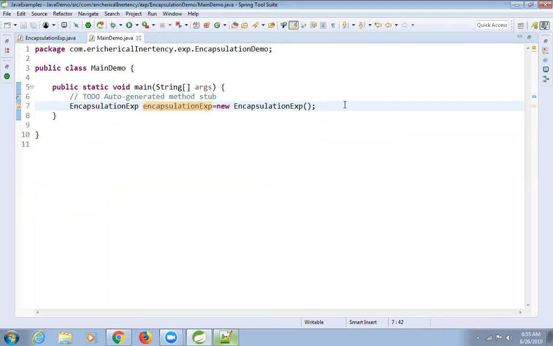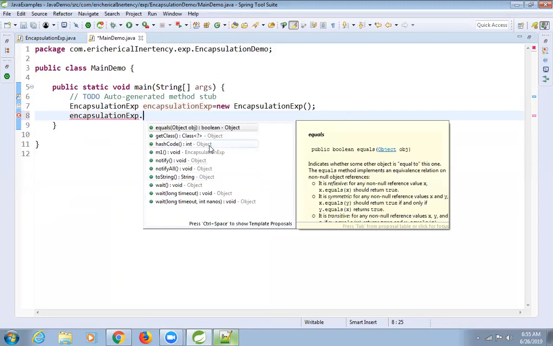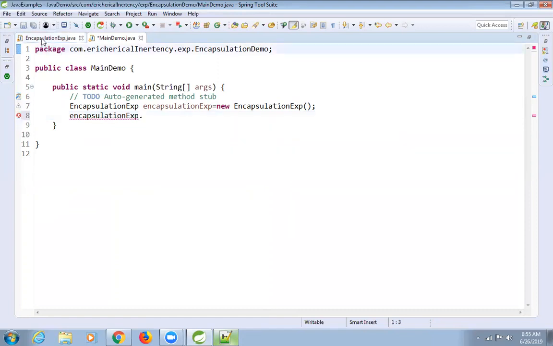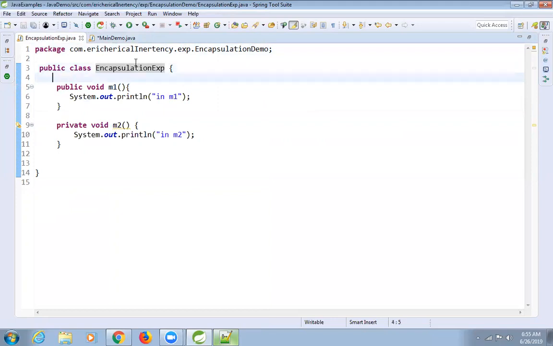Now see, dot. So how many methods are you able to see? Only one method. Yeah, one only. And if you are declaring a variable or a method as private, you can't access this method outside this class.